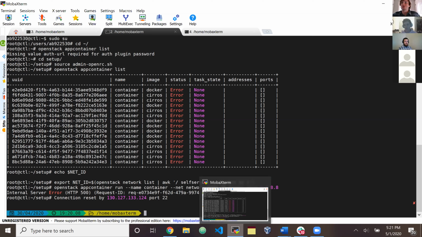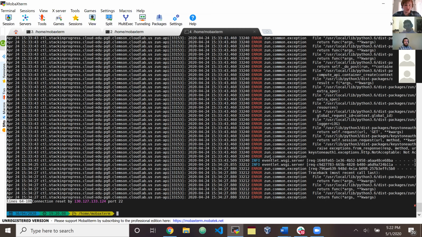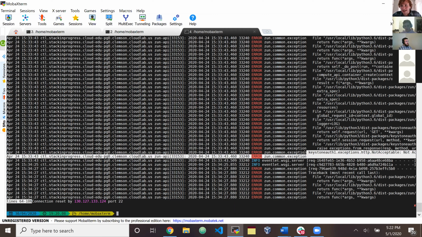After some troubleshooting, we were able to see that the problem is most likely caused by our Keystone authentication, sorry, that we set up earlier on in the project. We were able to find that out by running the journal after trying to launch a container. And you can see here that we're receiving an exception with our Keystone authentication. So we're currently in the process of trying to identify the specific problem and to fix it.